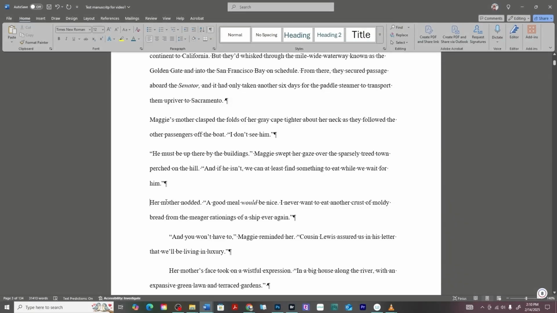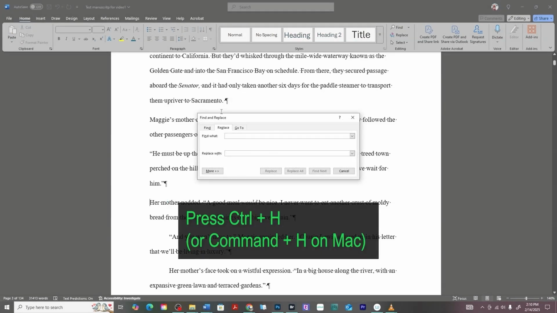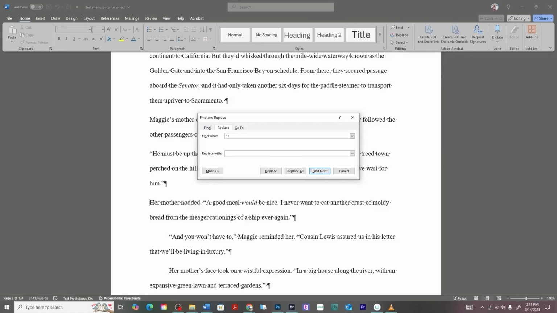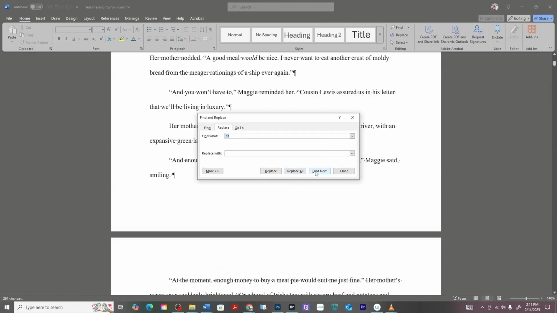click Control-H to bring up this Find and Replace tool, and then you're gonna add that upward V and then T, and that is gonna find every spot in the manuscript that the tab button was used. So leave that blank, and you're gonna click Replace All. This will find every tab in the entire manuscript and remove that. All done. 261 replacements have been made. And after clicking Replace All, you can click Close.